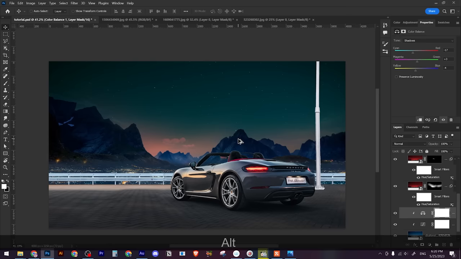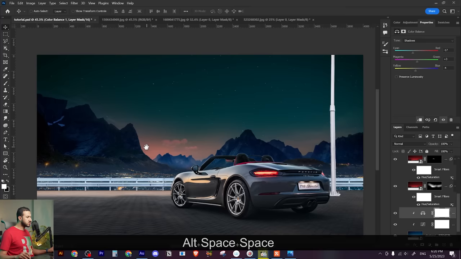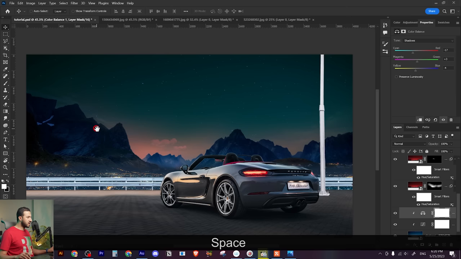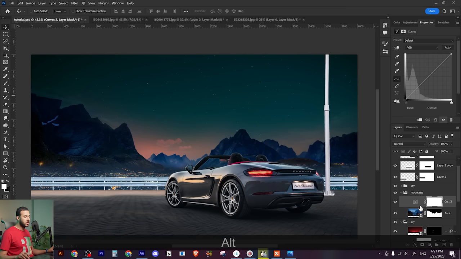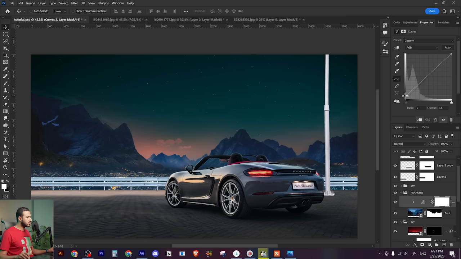That's very nice. Okay, so now let's care about the mountains. The first thing that came into my mind for the mountains is that it is very dark in the edges specifically. So let's start by correcting the lightness values. That's the first thing I start with. So I create a curves adjustment layer and create a clipping mask. And now let's open up the shadows and let's darken it like this.